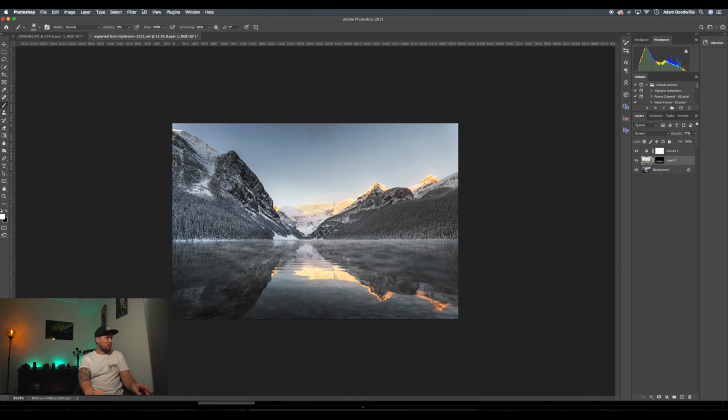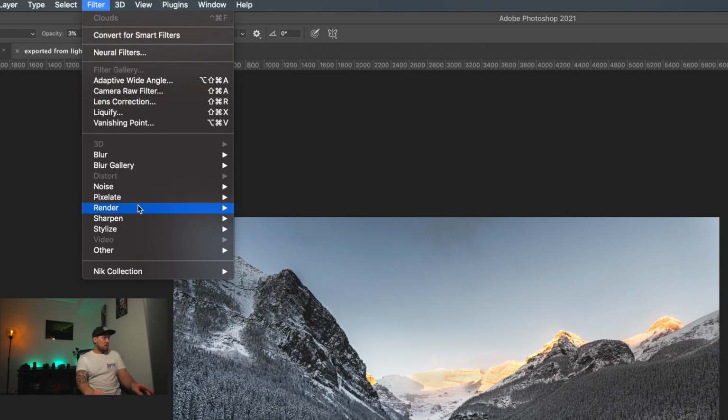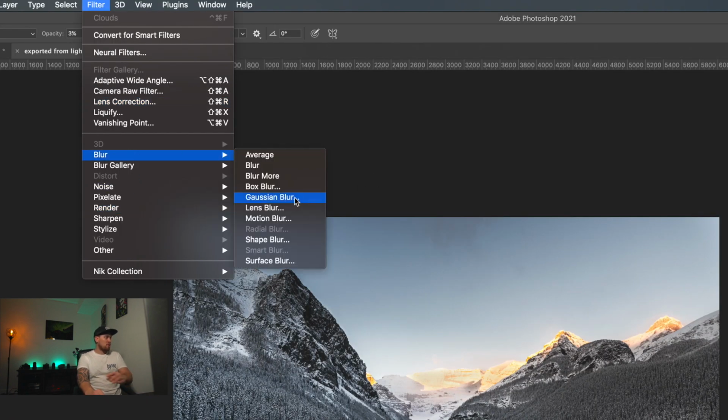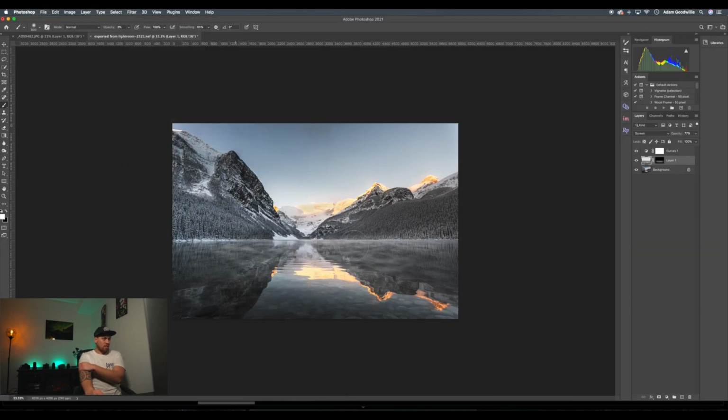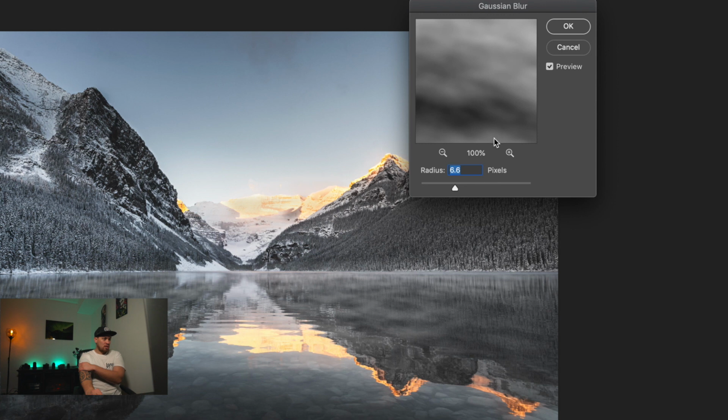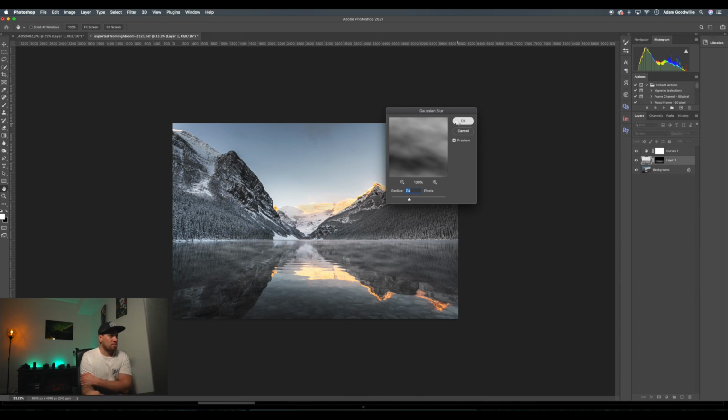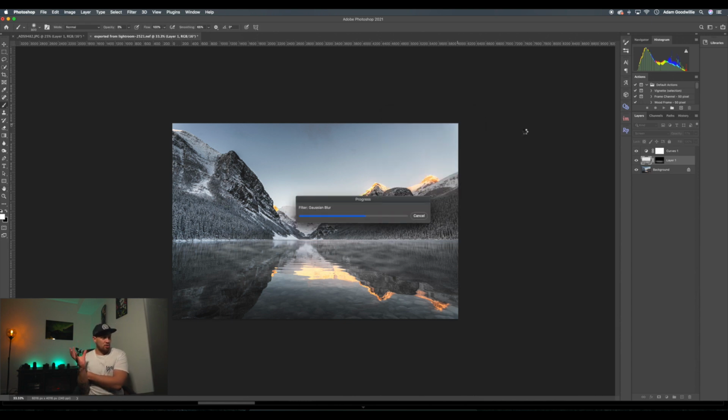And then I'll just quickly do a Gaussian Blur, filter, Gaussian Blur, come down here, 7.4. Here we go. So it just looks like it's all natural flowing through the image.